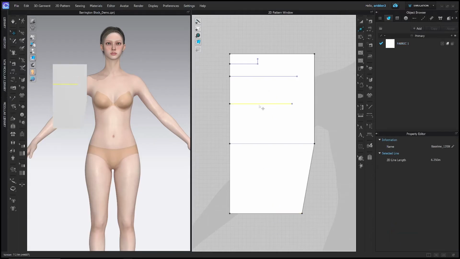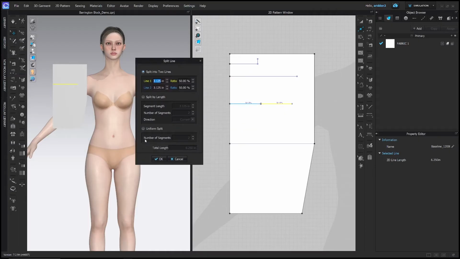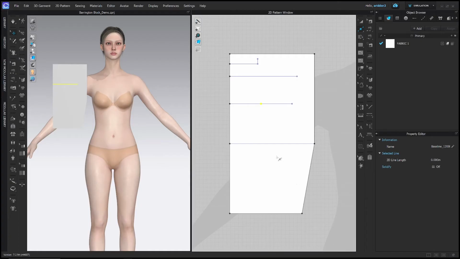So I'm going to go back to add point split line, right click this line right here, anywhere is fine, and then uniform split. Okay. And then the line directly underneath it, our bust line, I'm just going to hover over and wait for the pink guidelines to show me that I'm perfectly lined up and go ahead and click there. And that will be our point for our back dart.